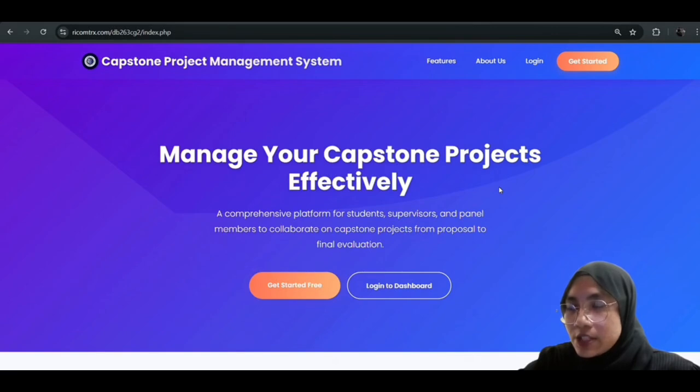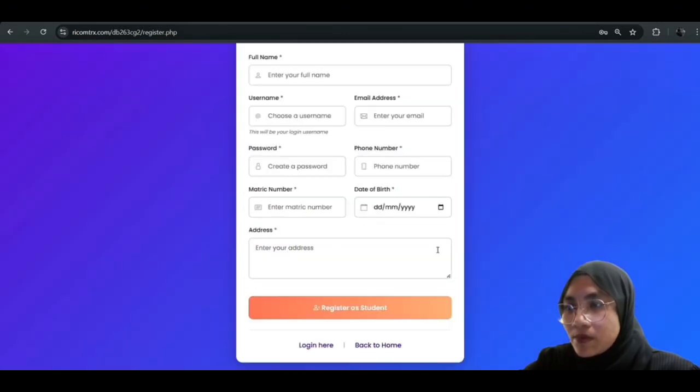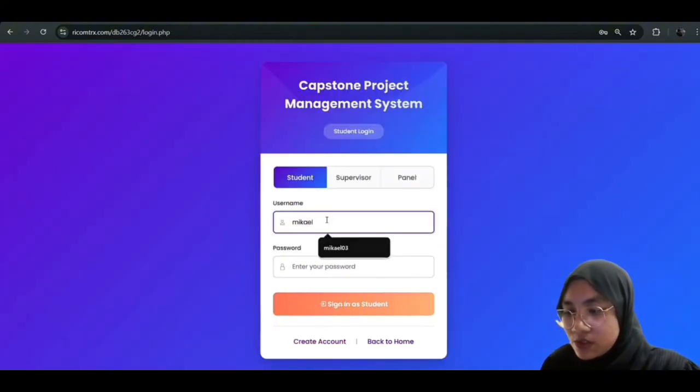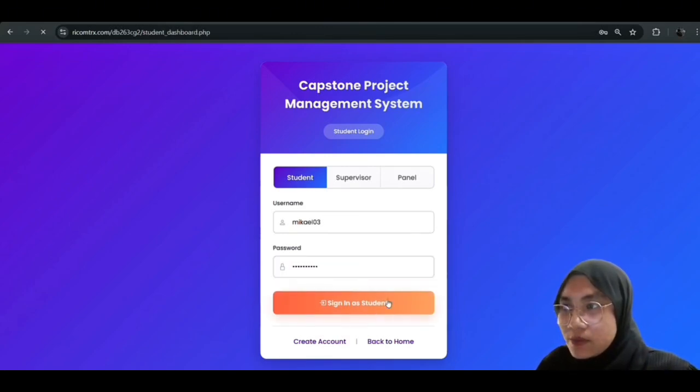So this is the index page of our system. To create a new account, just click get started. But if you already have an account, you can just click login here and type in your username and your password and click sign in as student.